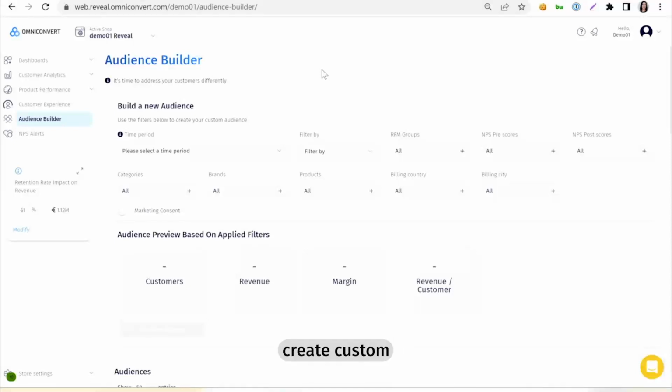Let's see how to create custom audiences in Omniconvert Reveal's Audience Builder. We are now in the Audience Builder section. As you can see in here, we have a series of filters that we can apply in order to narrow down our custom audience.